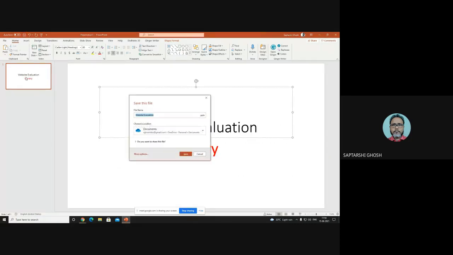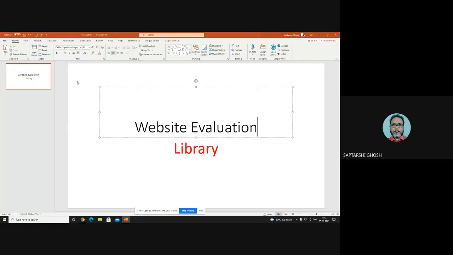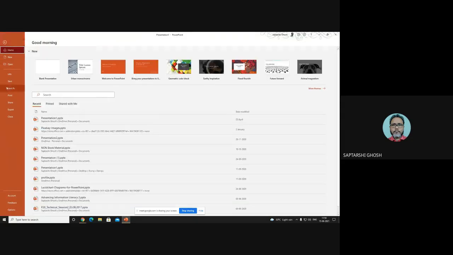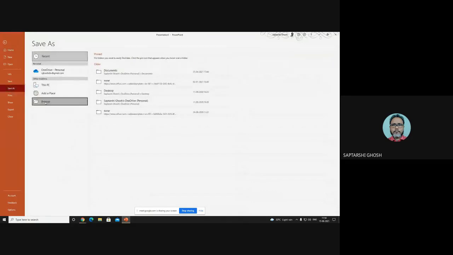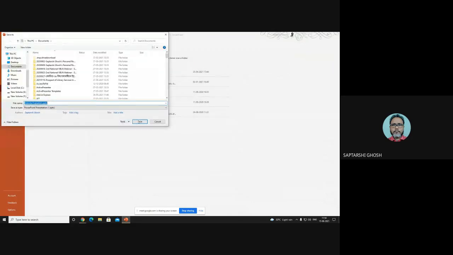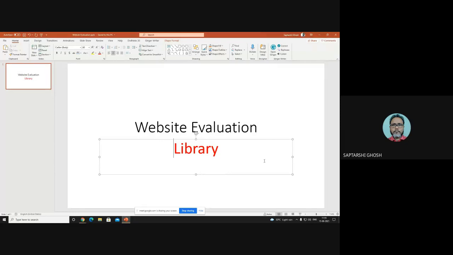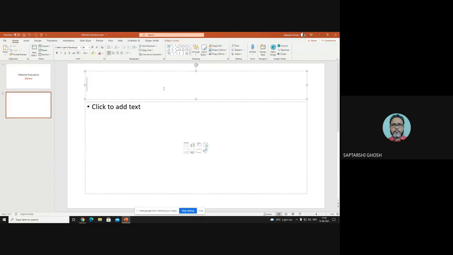Now, broadly, website evaluation is a process, a two-part process, or rather a process having two distinct parts. What are these parts? So add slide and write: process. Now, what are the processes?